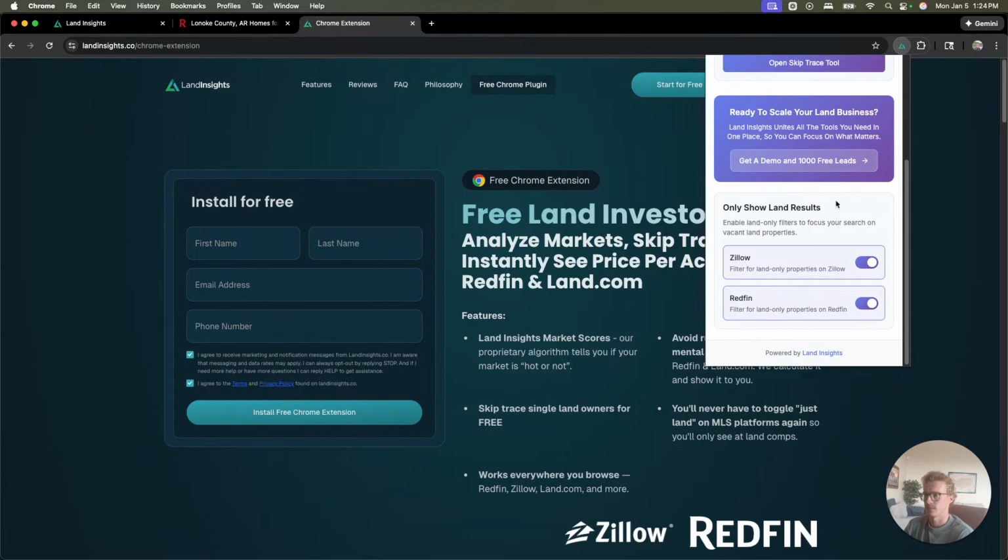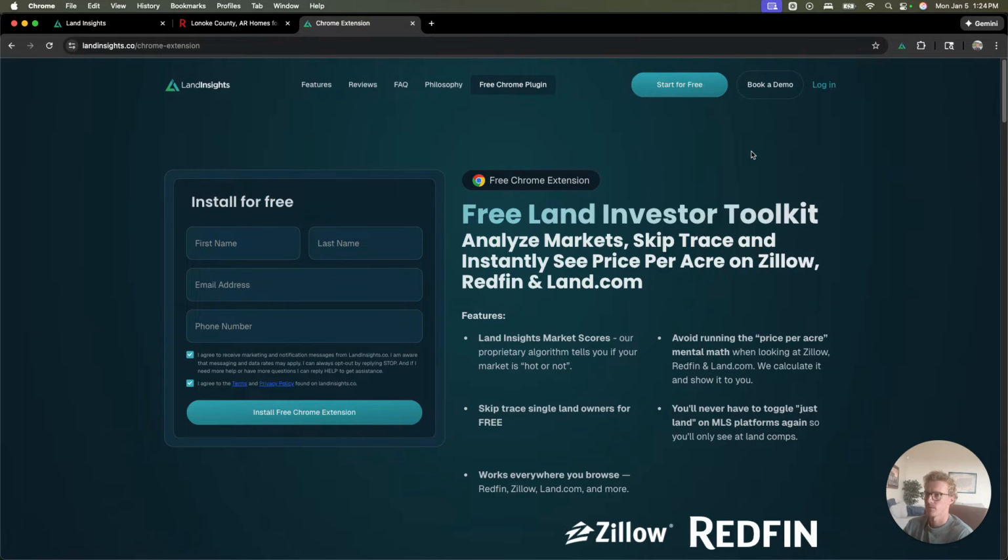And then we updated the UI. Make sure you always have checked on Zillow or Redfin when you're looking at land so that we can do our nifty little tricks to help you analyze comps in Zillow and Redfin. So I'm going to go over one use case that's new for us.